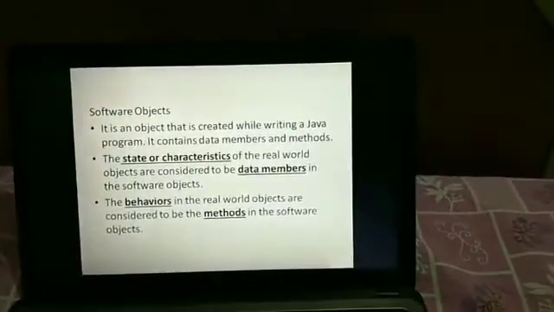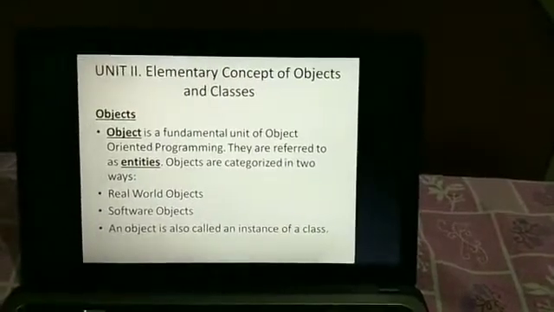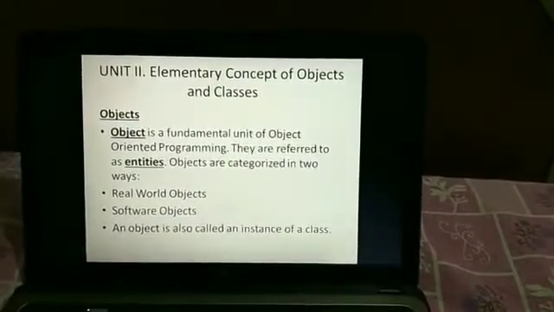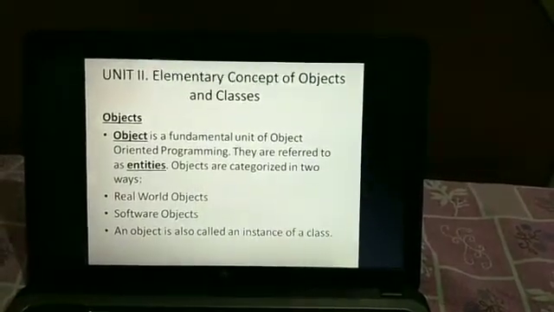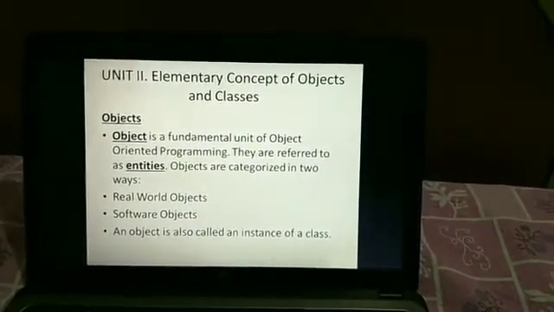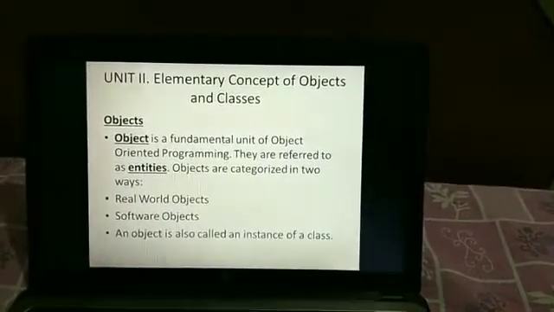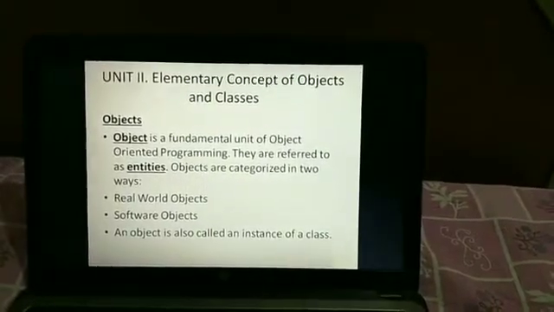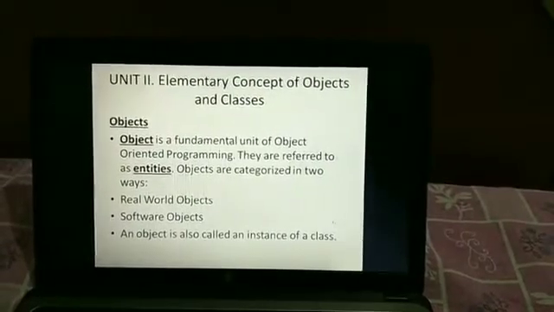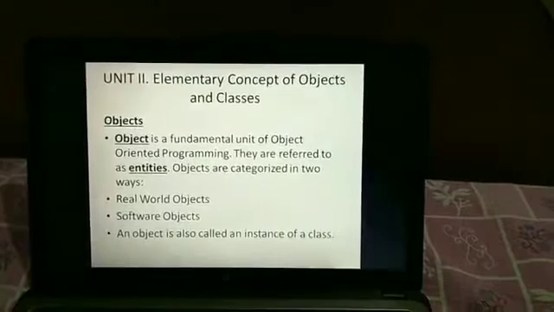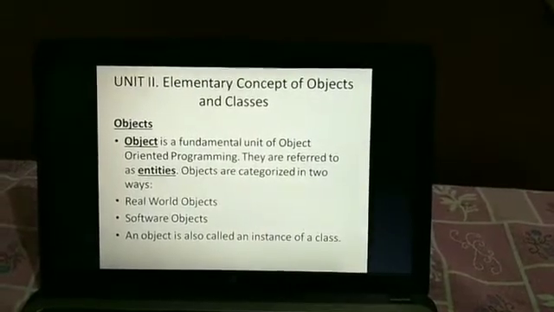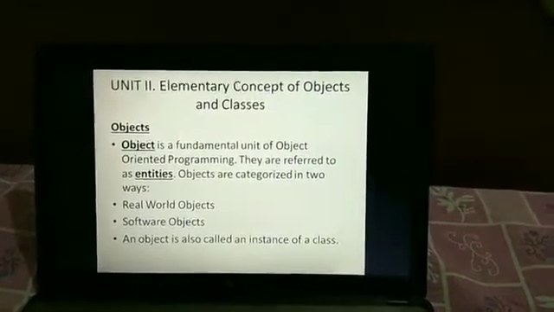I'll once again repeat with my slides. Object is the fundamental unit of object oriented programming, that is OOP. It is also referred to as an entity. Objects are categorized under real world objects as well as software objects. An object is also called an instance of a class.